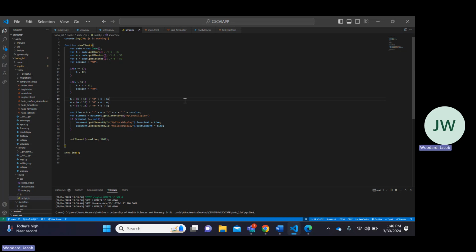Same thing for minutes. Let's say it's 1:02. That 0 is what we're adding in there for 1:02 because it's less than 10 minutes. If it's less than 10 seconds, we're going to have a leading zero like 07, 08, 09. Then when we get to 10, the leading zero is gone. So it's only if it's less than 10.